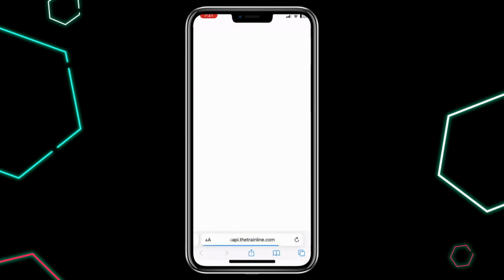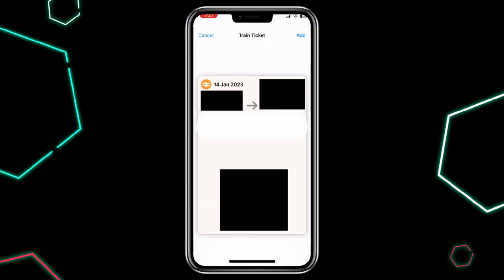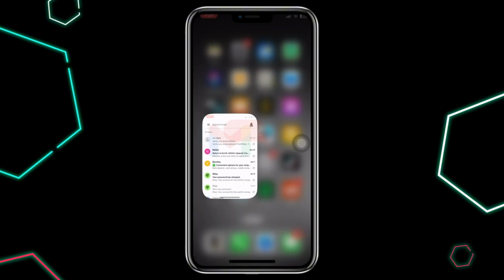So give it a moment to load and you should see a preview of your ticket with an add option at the top right. Then, tap add and your ticket will be saved in Apple Wallet.